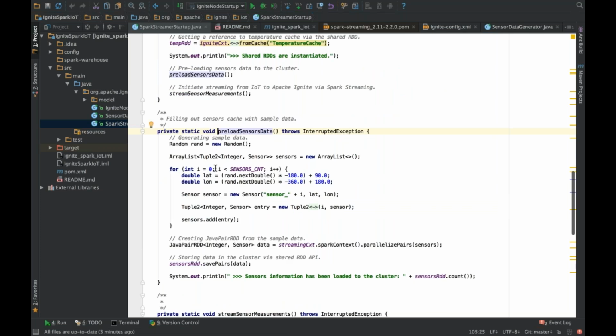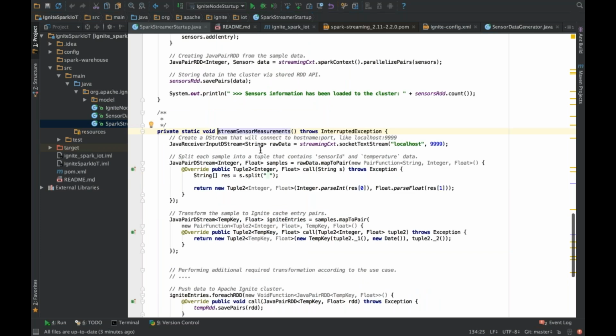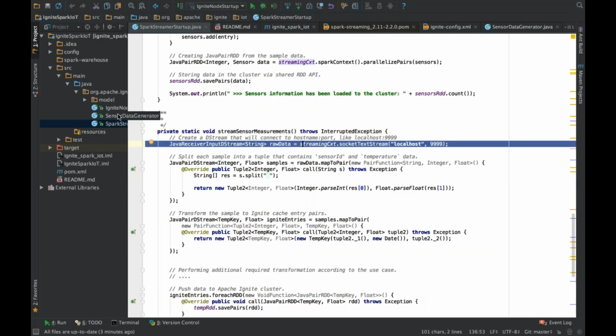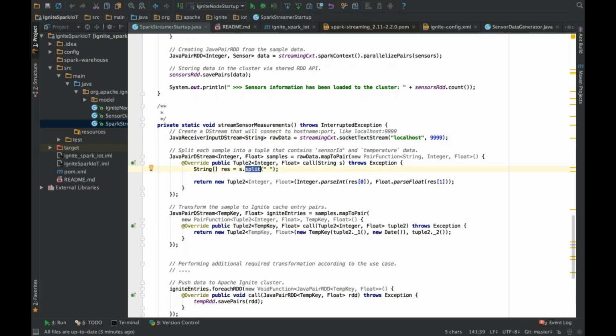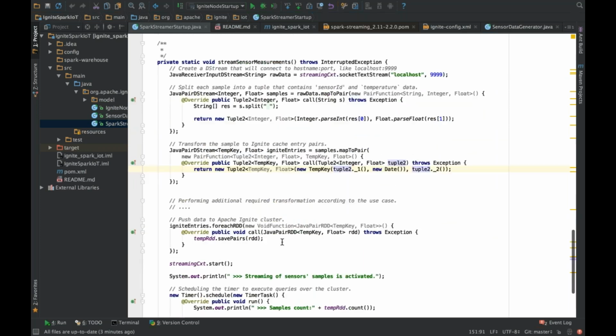After that, once we start this Spark application, we are going to preload some details about the sensors. The sensors are also generated, and the sensors will be deployed within the United States continental boundaries. So we are going to distribute the sensors randomly. And after that, we go to the second method. Here we are connecting to our streaming application, the application that is going to send us random temperatures for sensors. We are going to do some pre-processing: we retrieve the sensor ID and temperature, and after that we save this to the temperature RDD.